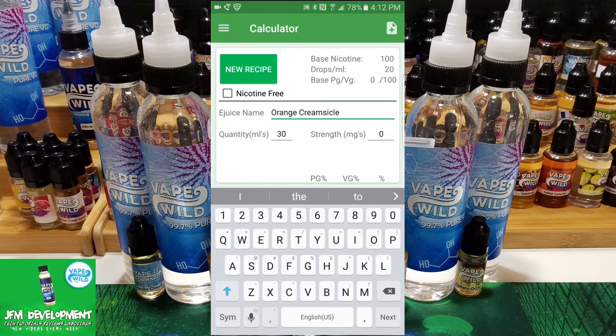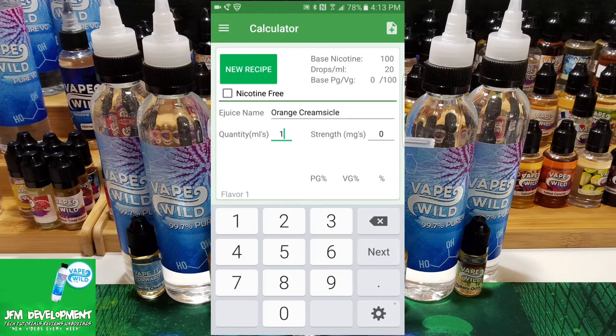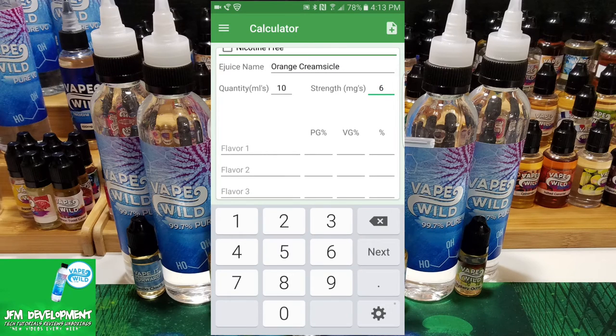Okay, now see how it says quantity milliliters? That's your bottle size. And see how it says 30? That's because we did the defaults. Now say I want this time to do just a 10 mil. I can do that. Now I did that for the recipe. Also for the nicotine strength, say 6 milligrams. Okay. Now let's talk about the flavors. This is how you put in the flavors.